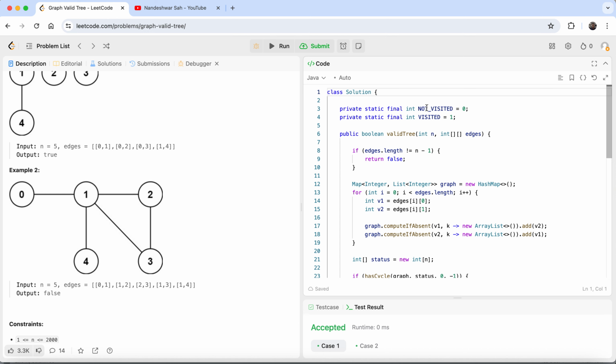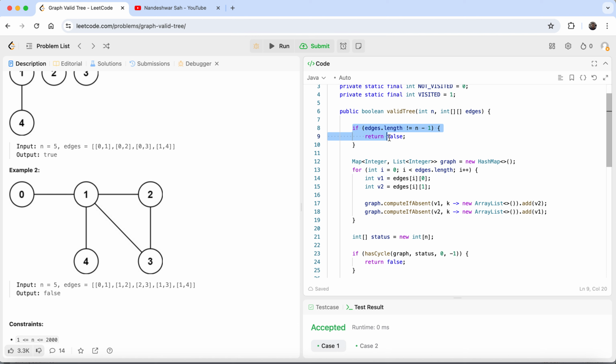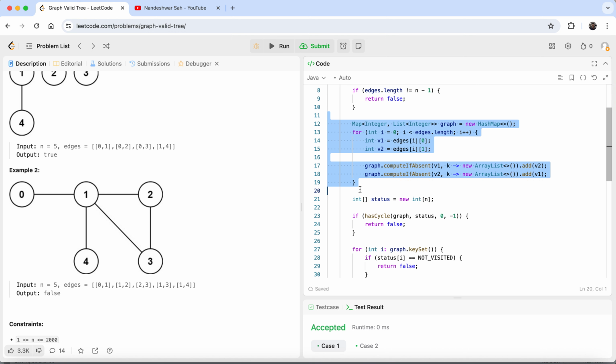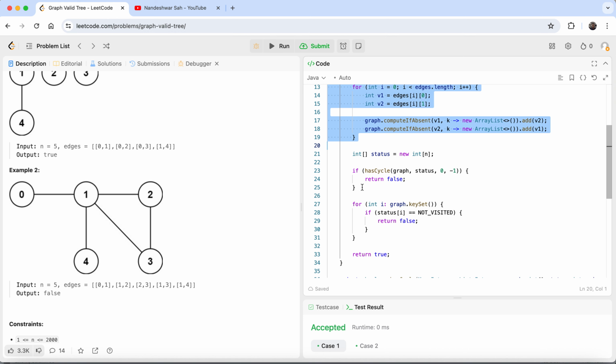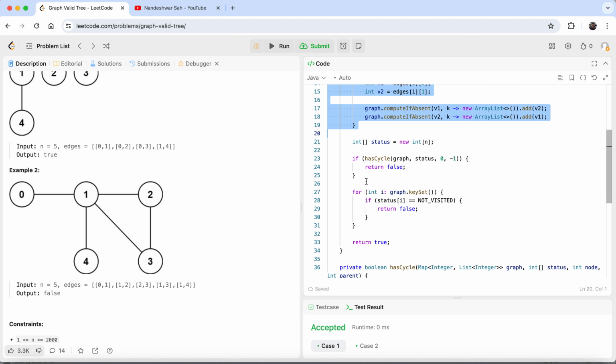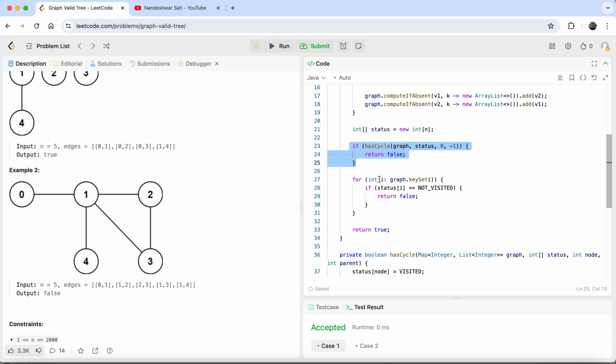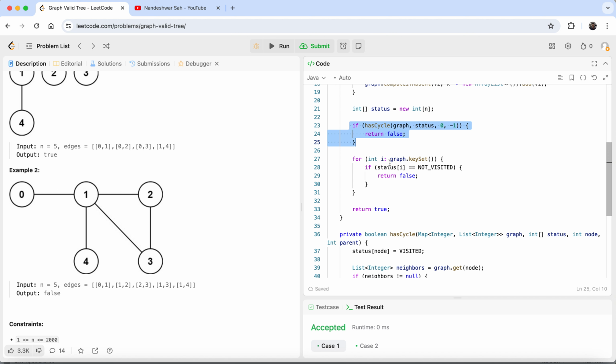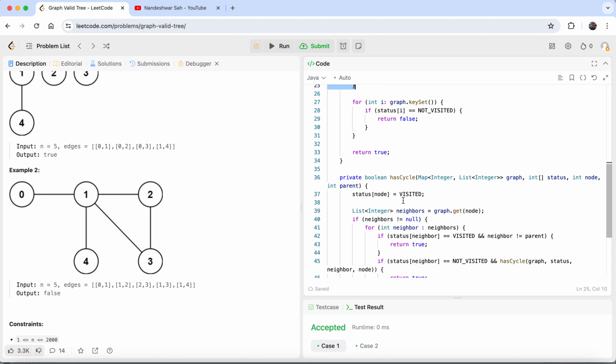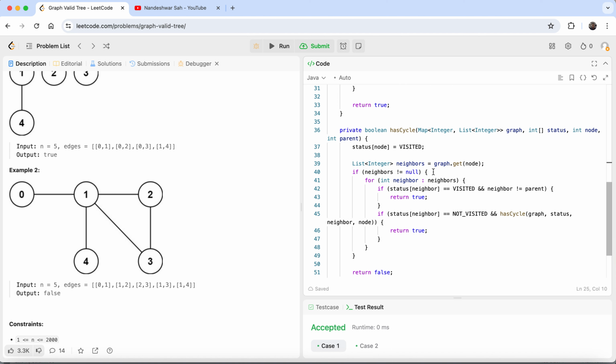Same logic: I have maintained the 2 variables, not visited and visited, and then I check the conditions. If the edge length is not exactly equal to n-1, then return false. I created a graph data structure here, and then we call this logic, hasCycle, and it's a similar concept. hasCycle has the same logic, you can see.